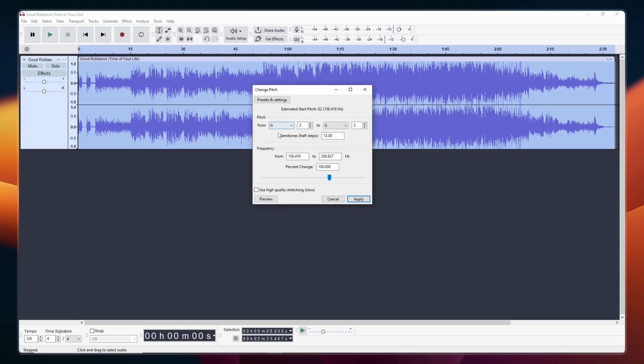A new window will open with various controls. Navigate to the Pitch section, and below it you'll see two drop-down menus labeled From and To. Click the first drop-down menu to select your starting pitch, then click the second drop-down menu labeled To on the right side. This is where you'll set your target pitch. You can also fine-tune your adjustment by clicking the small up and down arrows to incrementally adjust the pitch until you reach your desired key.